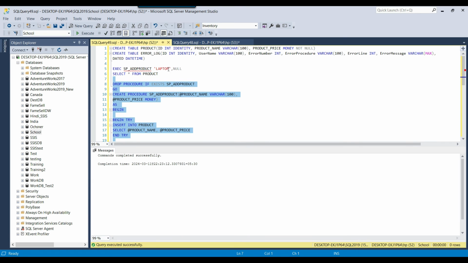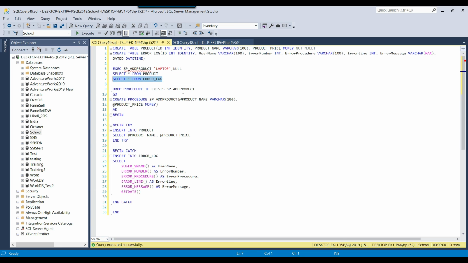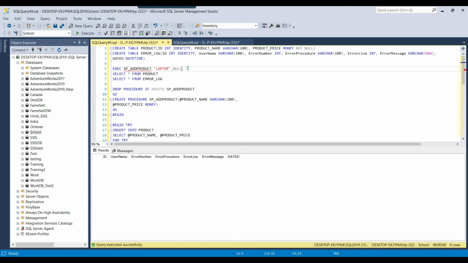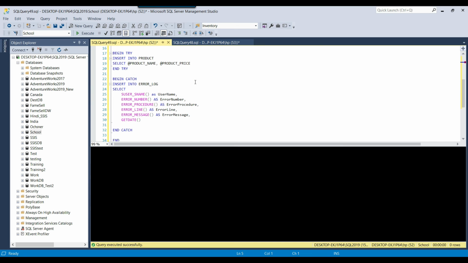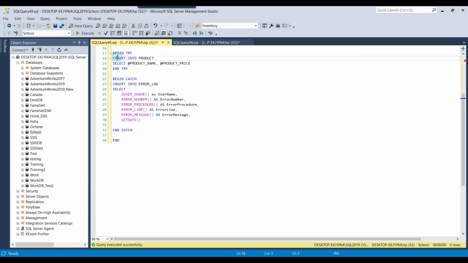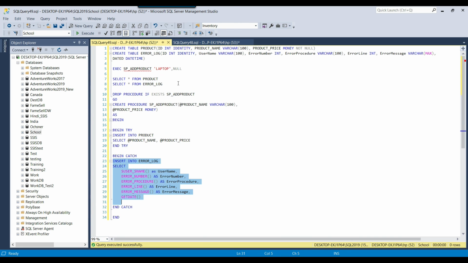So the query ran fine. Now if I select the data from the error log table, this table should be empty as of now. Now in case I call the same stored procedure again, the stored procedure will fail at the try block, and then it will move the control to the catch block, and in the catch block it will insert a record into the error log table, okay. So let me execute the stored procedure again.